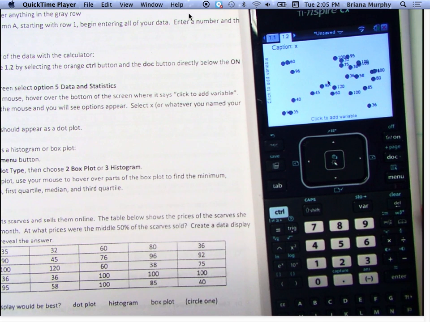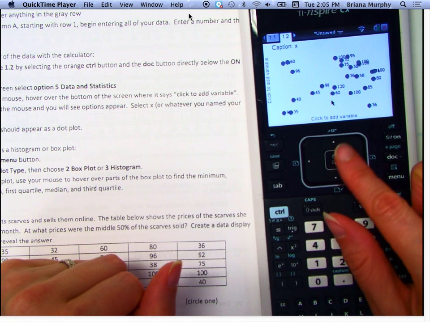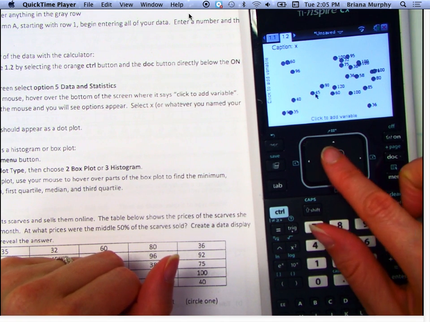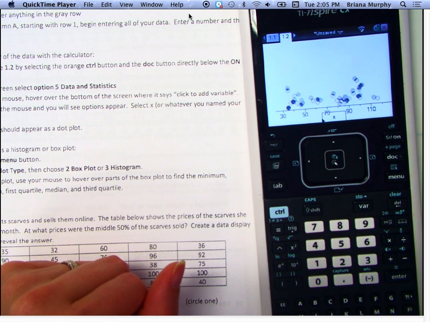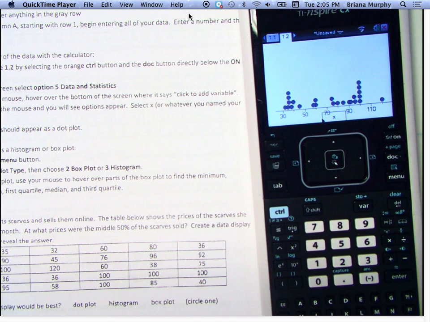Okay, and I get funky stuff like this. Now I have to move my mouse, and I'm going to go down to the bottom, and it says click variable, and I'm going to enter X. And it makes a dot plot for me. Add graphs, right? You put enter. You want to click data and statistics, just like it says for the second step under to create a dot plot of the data that I have.